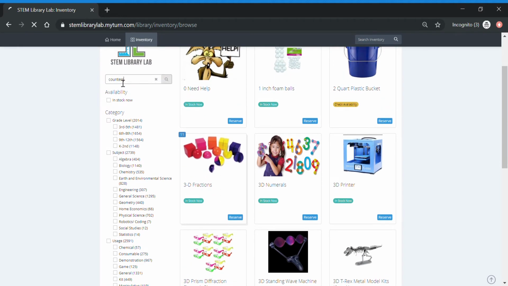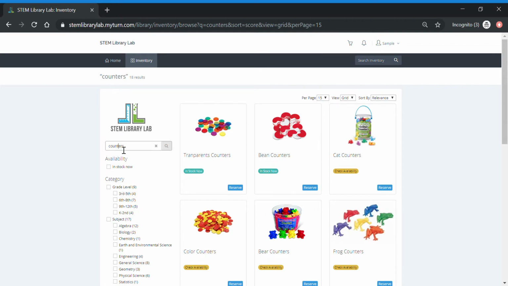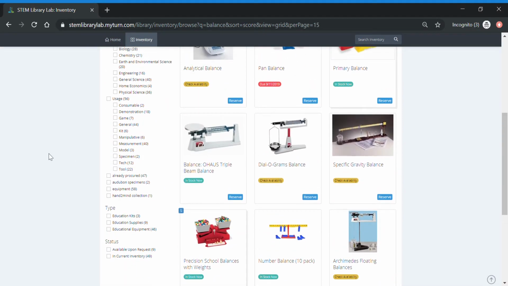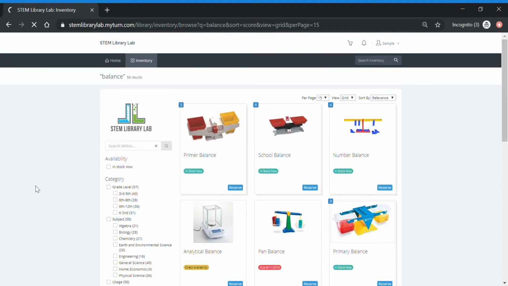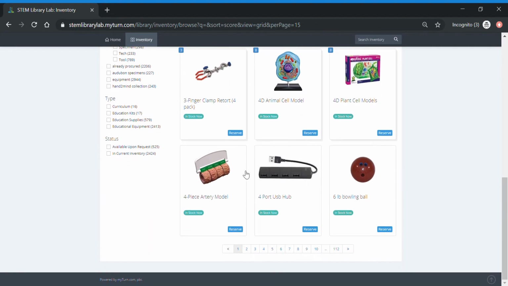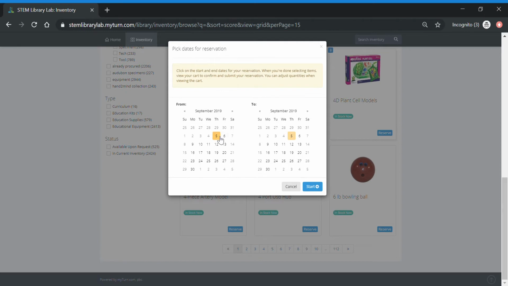You can also go up here and search if you're looking for counters, or if you're looking for balances, and it'll bring up everything that we have. I'm going to keep it simple and stay on our main page. So I'm going to reserve some of these 3-finger clamp retorts. I'm going to start tomorrow, and I'm going to reserve it all the way until the 16th.